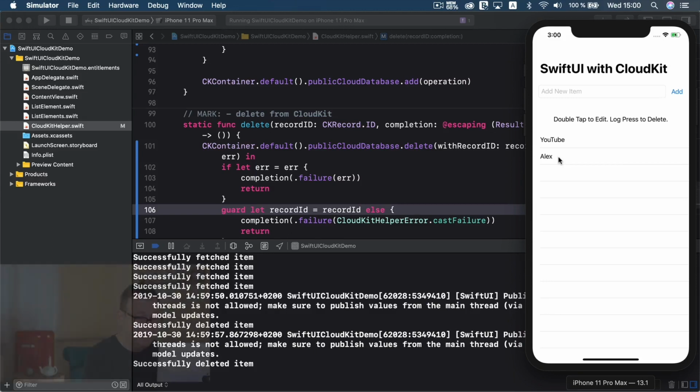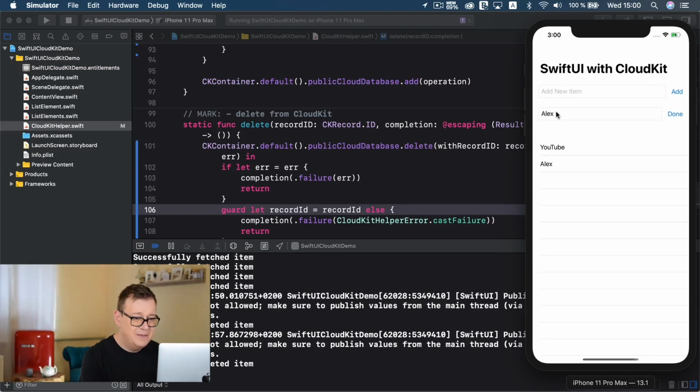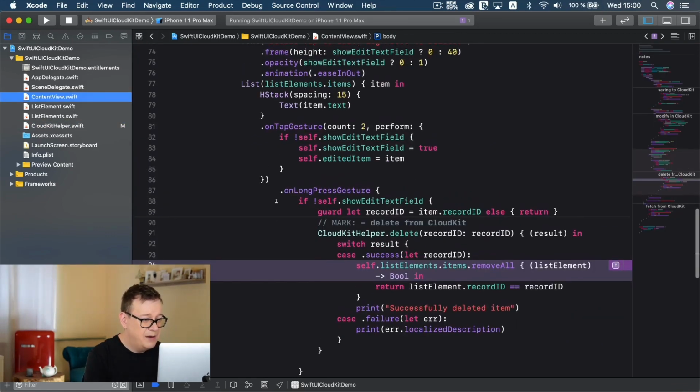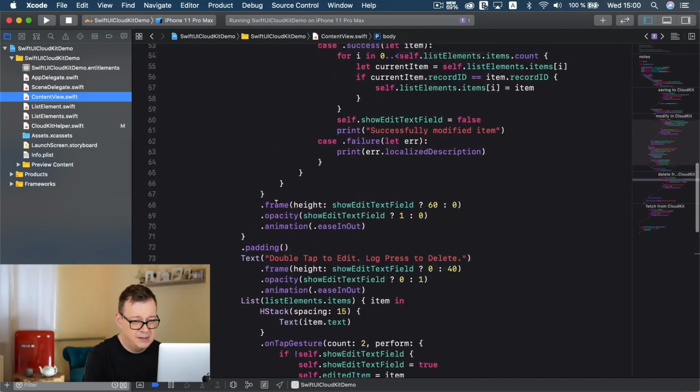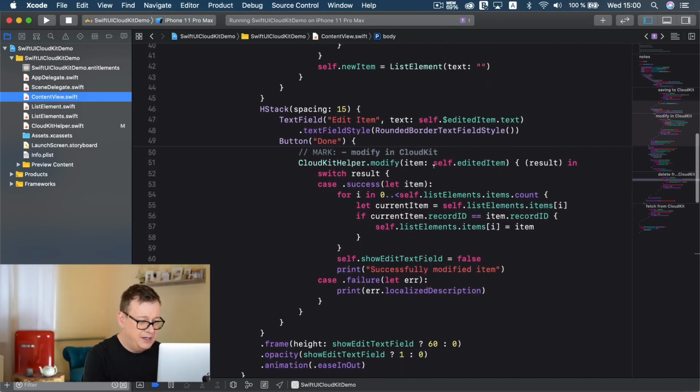Great. Really, really nice. Now it's time to modify rather than update the elements. And if we double tap here, you will see that we get this extra text field with a done. And if we just change it to, let's say, Rebeloper, and we say done, well, it should update, but currently we don't have anything implemented just yet. Let me just show you under the content view where we do have this modify. There we go. Saving and modify in CloudKit.